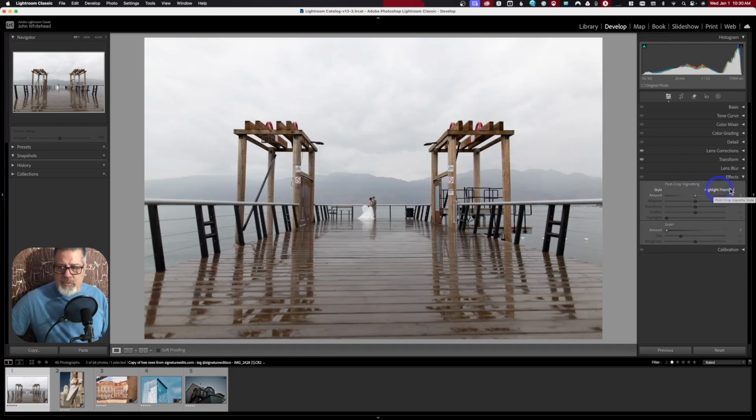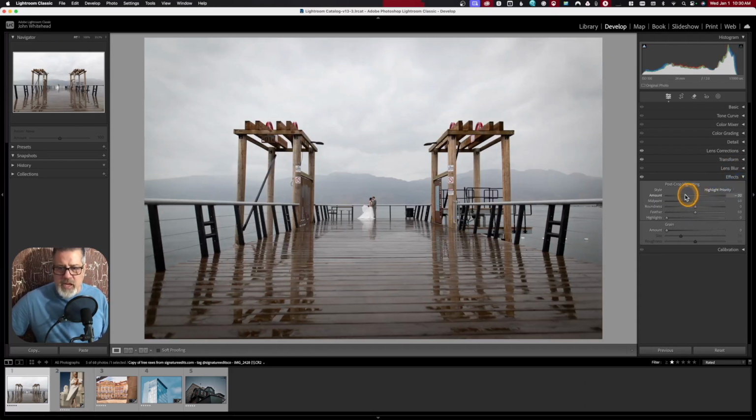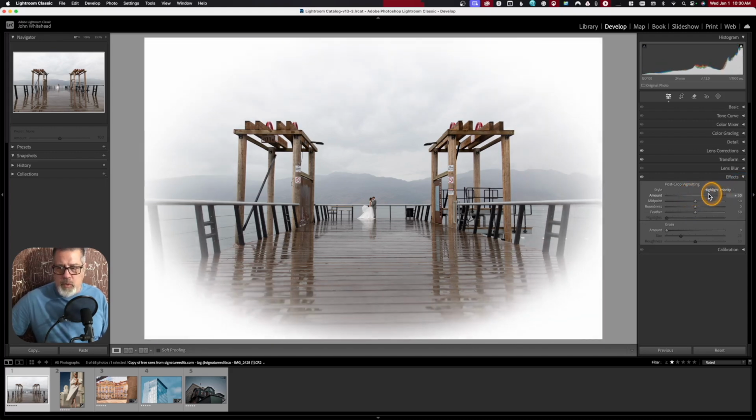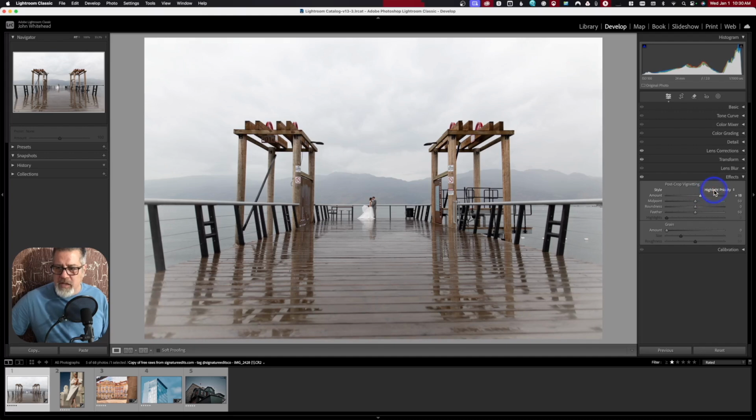The next option here is effects. And this is super easy. We can add vignetting to our image that we took away in lens correction, or we can make it brighter if you wanted to make it brighter. And so you have the options of using highlight, color, or paint overlays. I usually just use mine on highlight.